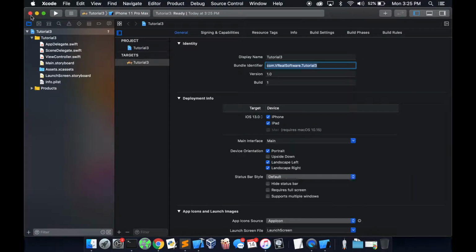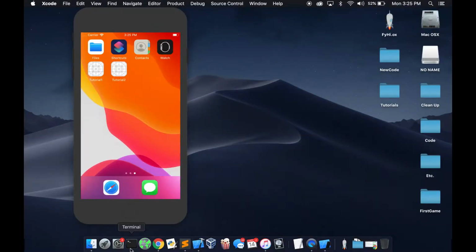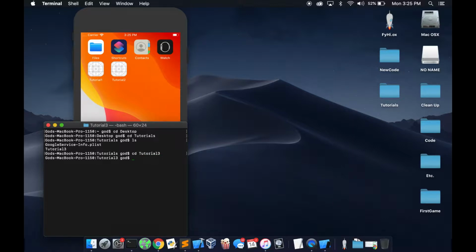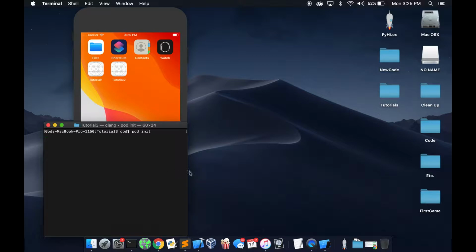Then we're going to close out Xcode and open up the terminal. We're going to cd to the directory where our new project is, and we're going to make a pod init file. For this you'll need CocoaPods installed. Let me know if you want a video on how to install CocoaPods. But all you've got to do is type pod init.